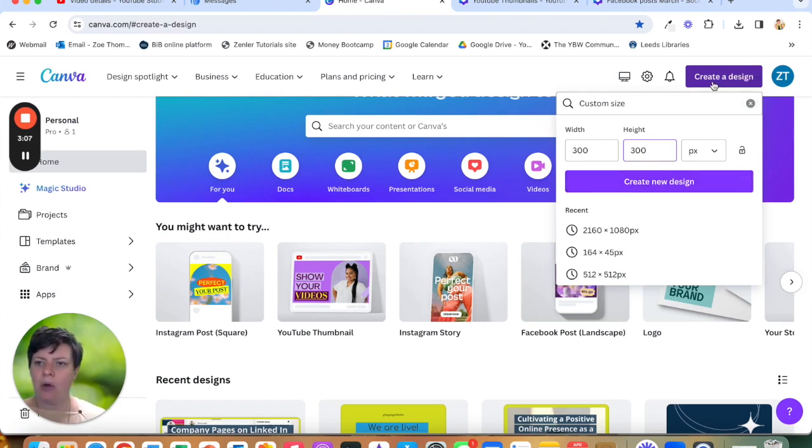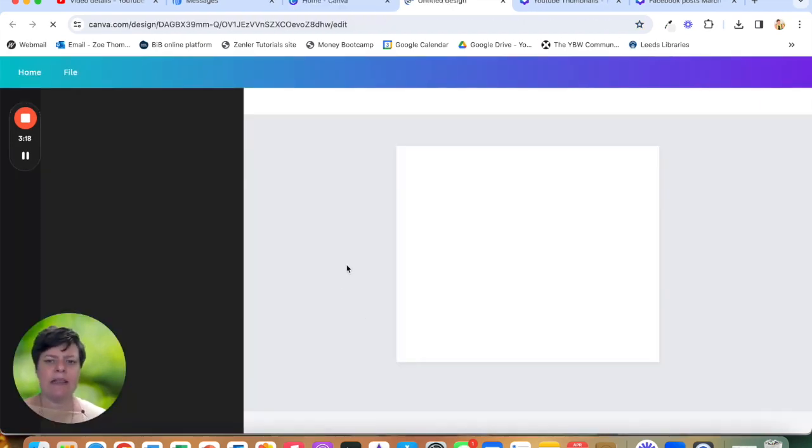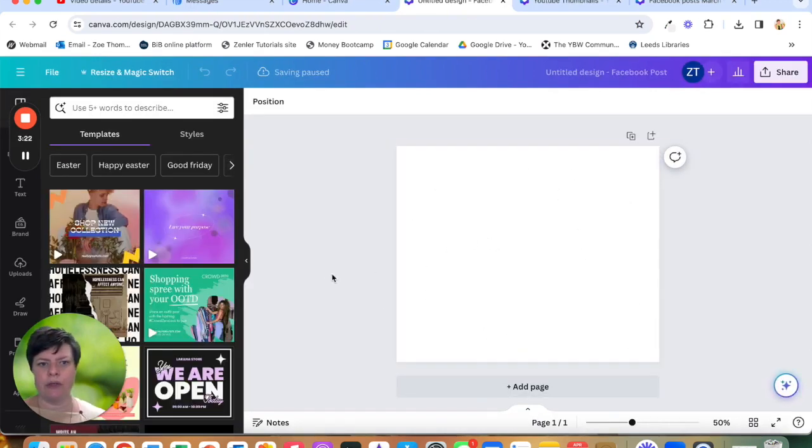For now, for ease, I'm just gonna clear that and I'm gonna create a Facebook post that's landscape. So we click on it and then that gives us the canvas that we're gonna work on. So this is the editing, creation side of Canva. So let me go through the various settings here so that you know where you're going and what you're doing.